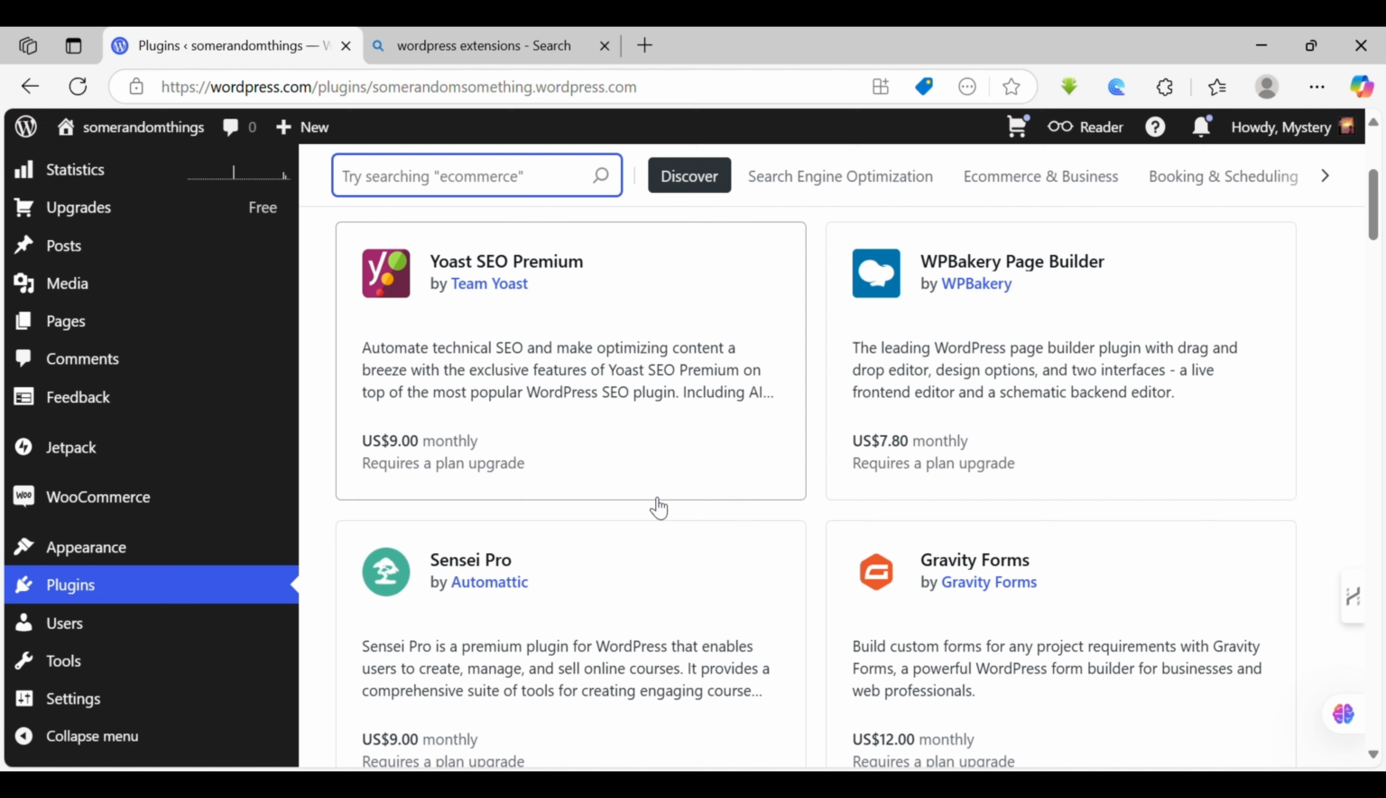And there you have it, you have successfully installed a WordPress extension. Explore the features and see how it enhances your website performance.